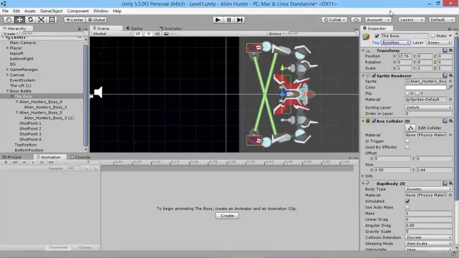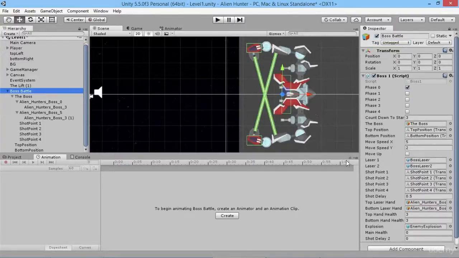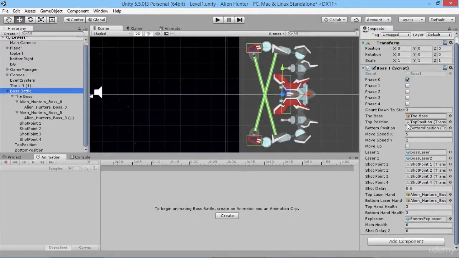Of course our boss at the moment doesn't have a lot of challenge to him. What we would want to do is find the balance of how many shots he fires as he goes. We'd also want to find the balance of how much health our boss should have, and of course all of that only comes with testing the game more and more as you go through.